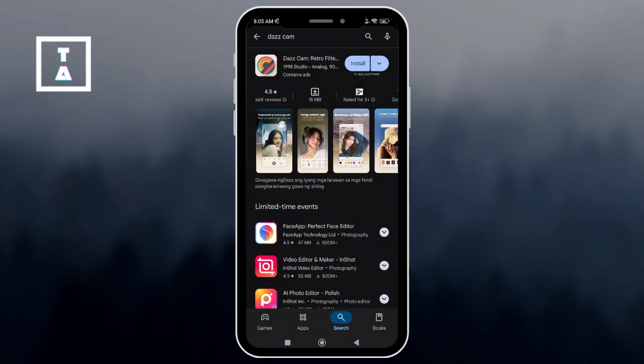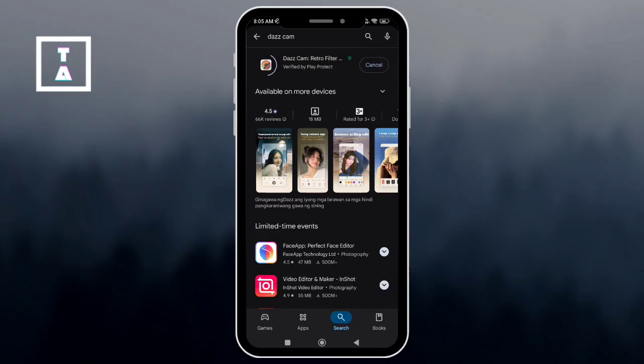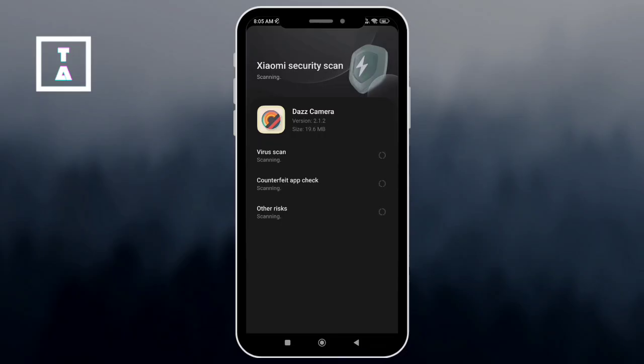Once you find the correct app, tap Install on Android or Get on iOS. Wait for the download and installation to finish. It usually takes just a minute or two. And that's it. That's how you download Dazz Cam on your phone.